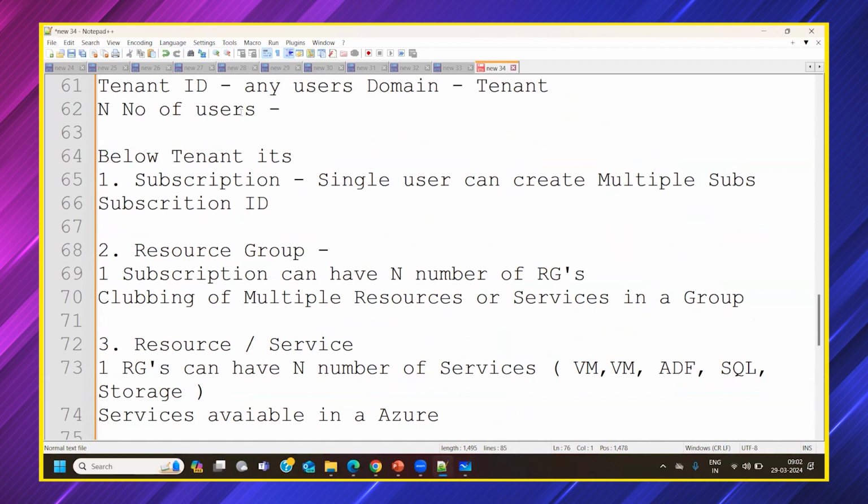If you are working in any cloud domain, you have to know these concepts: tenant, subscription, resource group, and resource, or an individual resource or a service. And there is flexibility. As I've said, you can move resources from one RG to a different RG. You can move resources from one subscription to a different subscription.